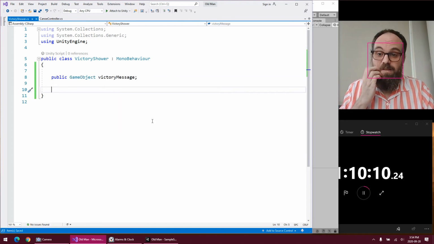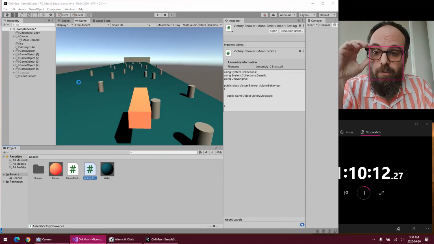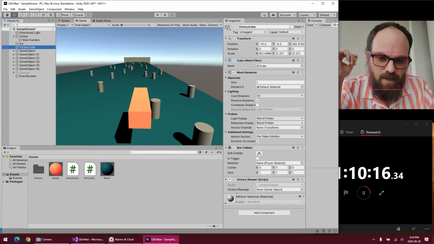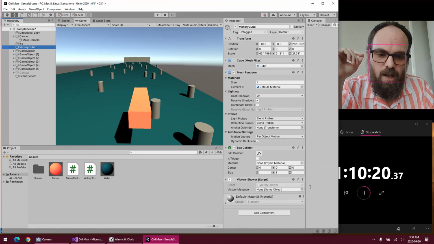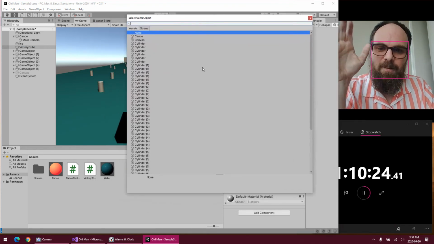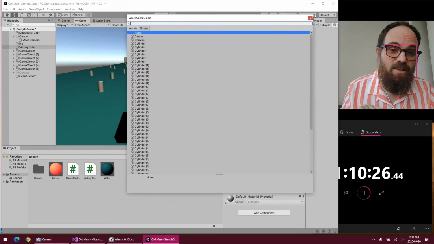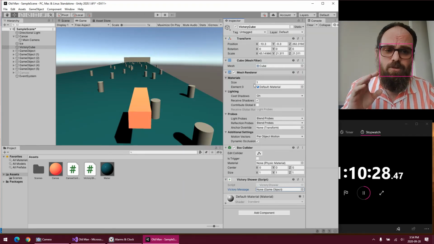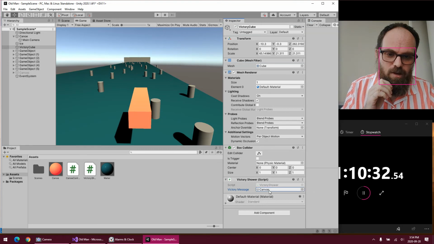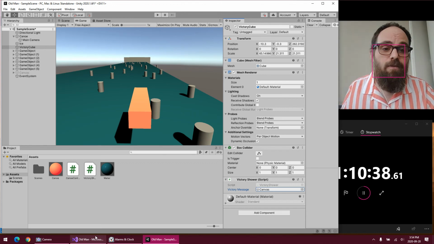for the victory message. And we go back over to Unity, and on the victory cube, you see now we have victory message and it says none and it wants a game object. I could click this, but it's going to show us every single little obstacle that we've added to the world now, and that's hard to pick through. So instead, I'm just going to drag and drop our victory message object right into here. It's our canvas. Now we have a reference to it.